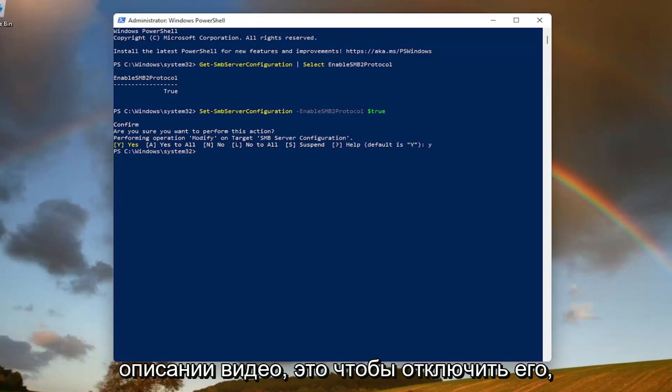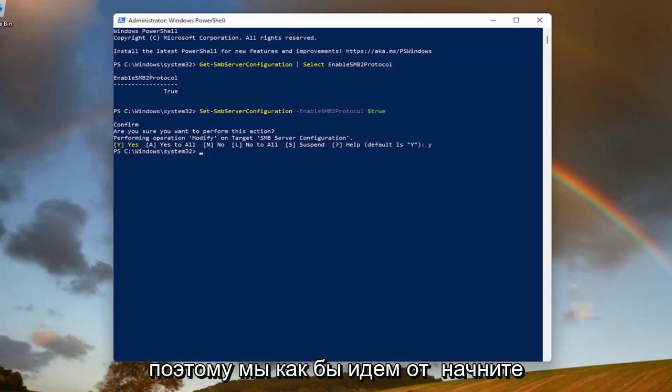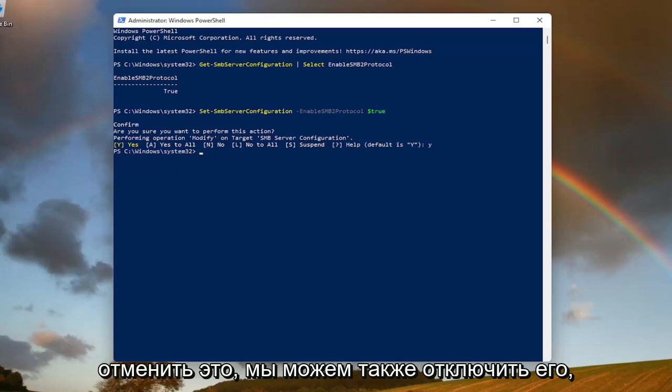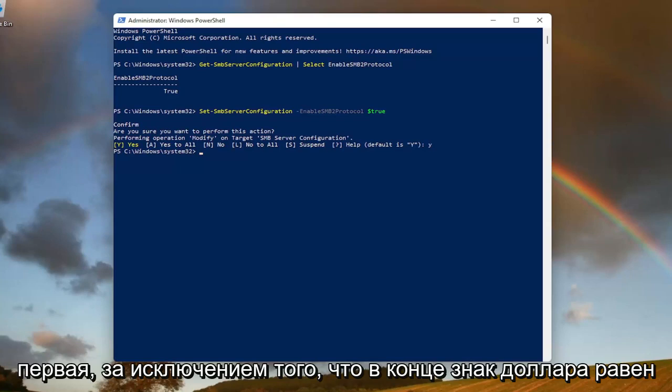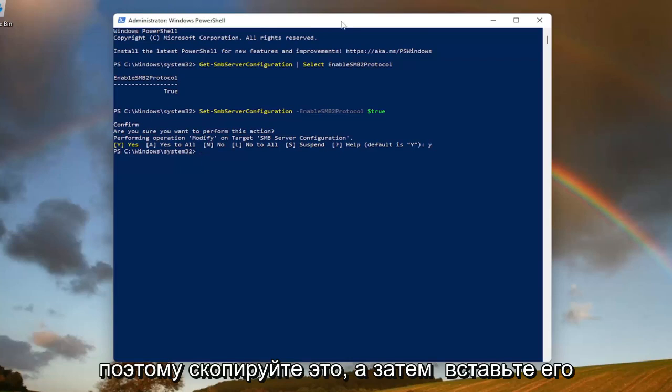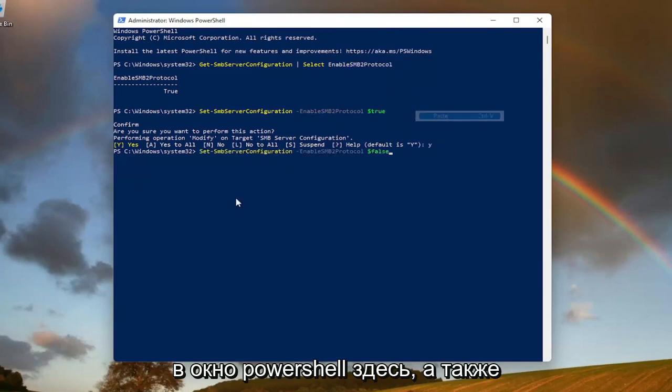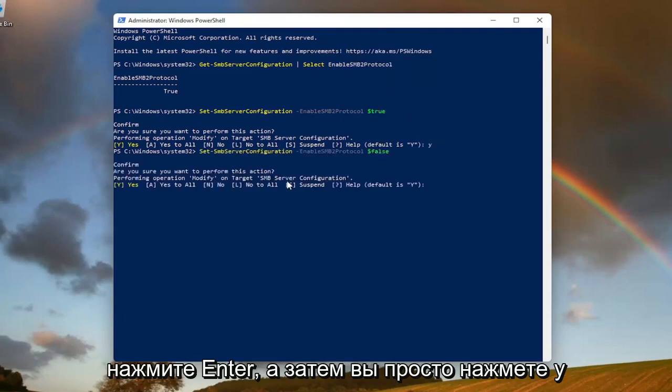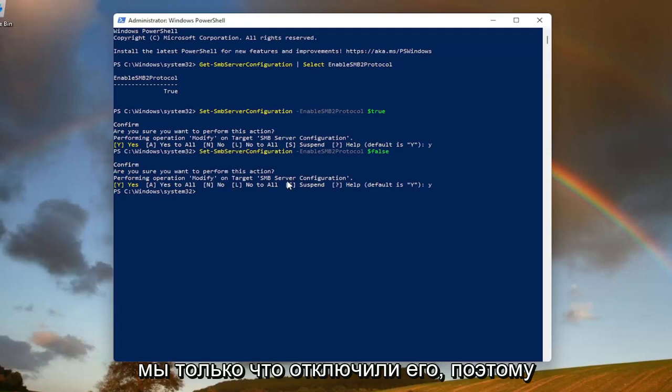Again, this is to turn it off, so we go from start to finish here. If you wanted to undo it, we can turn it off as well. It's the same command as the first one, except it has $false at the end instead of $true. Copy that and paste it into the PowerShell window as well. Hit Enter, and then tap Y on your keyboard and hit Enter again. Now we've just turned it off.